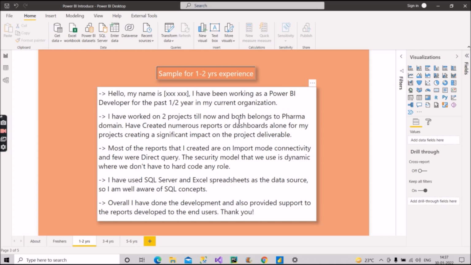I have worked on 2 projects till now and both belong to pharma domain. I have created numerous reports or dashboards alone for my projects, creating a significant impact on the project deliverable. Most of the reports that I created are on import mode connectivity and few were on direct query. The security model that we use is dynamic, where we don't have to hard code any role. I have used SQL Server and Excel spreadsheets as a data source, so I am well aware of SQL concepts. Overall, I have done the development and also provided support to the reports developed to the end users. Thank you." So this is how you should introduce yourself if you come into 1 to 2 years of experience range in the Power BI interviews.